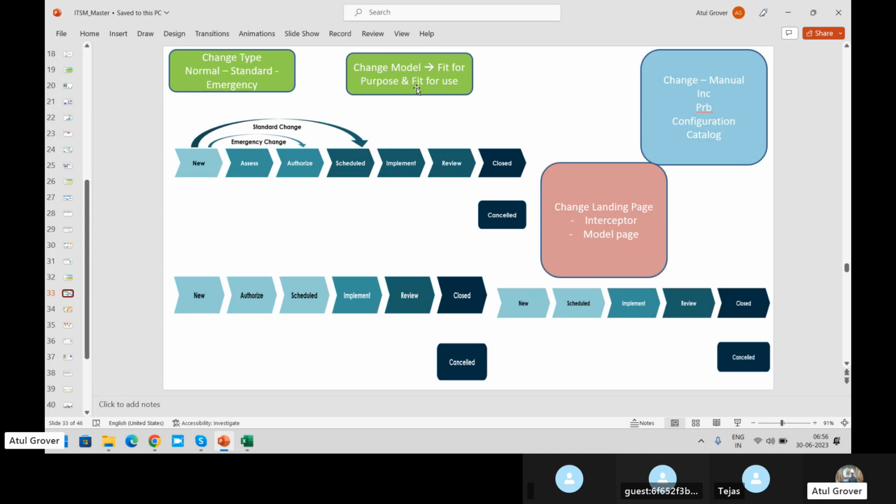Like application people came and said, I don't want technical approval. I don't want the CAB approval. Okay, you raise your model and use it. Technical says I need 5 extra approvals. Okay, you raise your model and use it. So purpose is done, fit is also done for my use. Because now I can make changes. If I make a change in the application model, it will only impact the application, not the infra changes. So it is fitting for my use as well now.